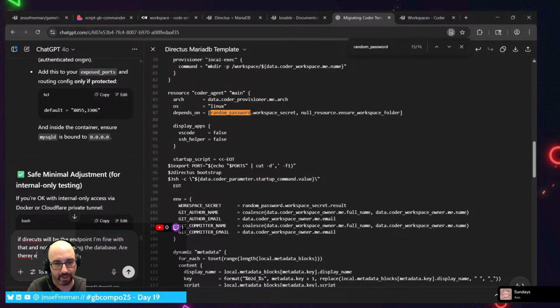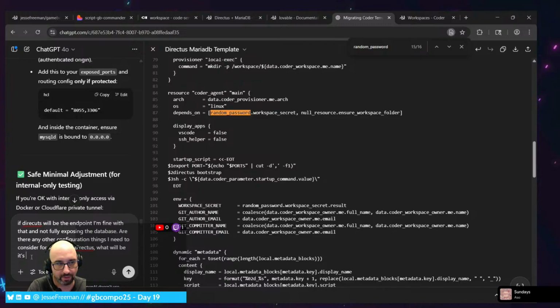Are there any other configuration things I need to consider for setting up Directus? What will be its username, its password, or are they shared?